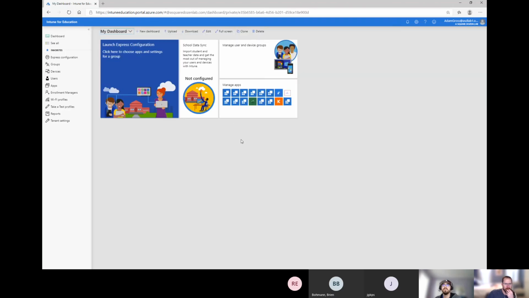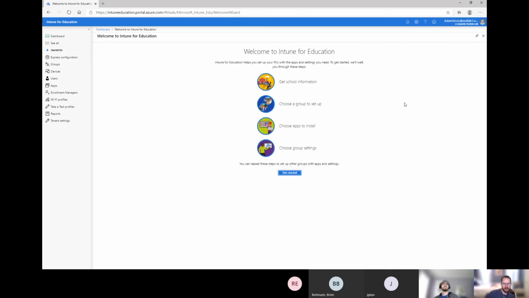I like it. Yeah. So if we did the express config, it would walk us through setting up. Now, obviously, I've got my tenant already configured to do some things, but I like the wizard though. This is pretty cool.